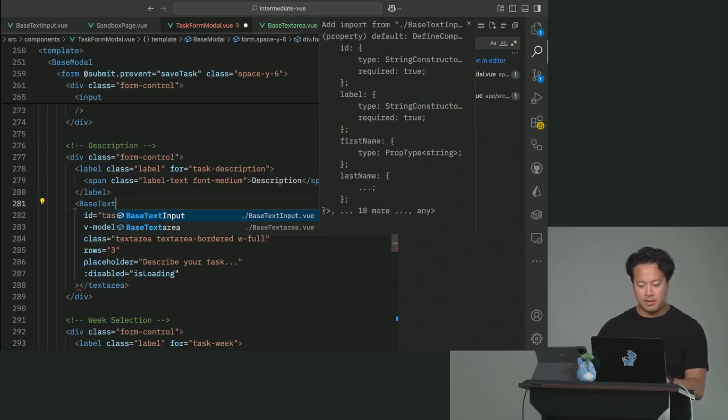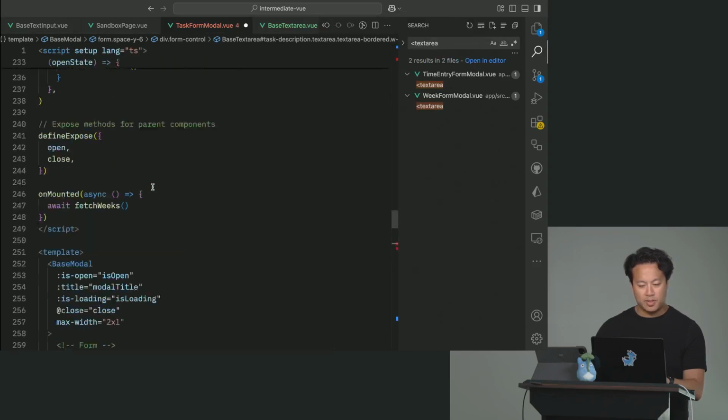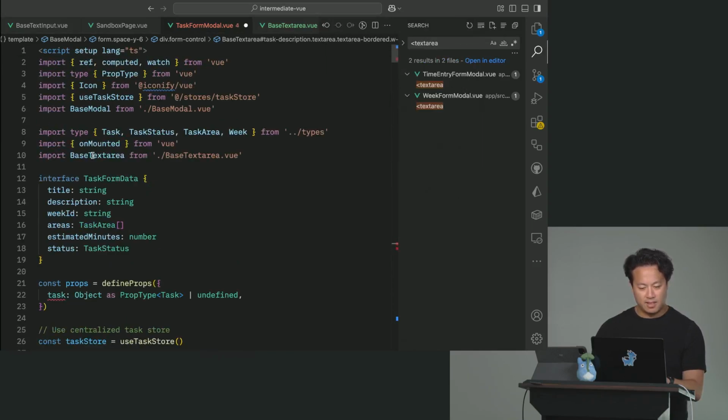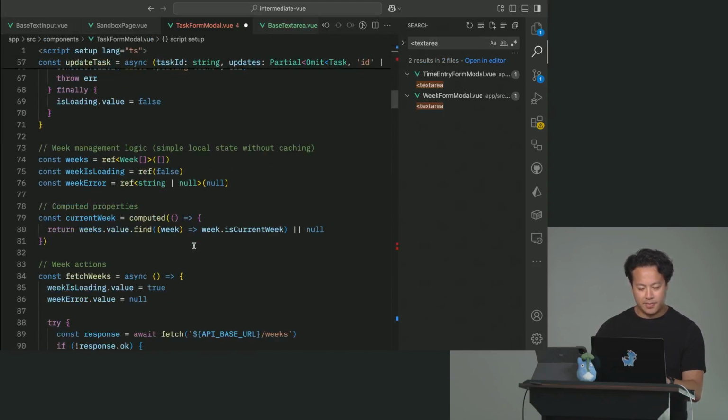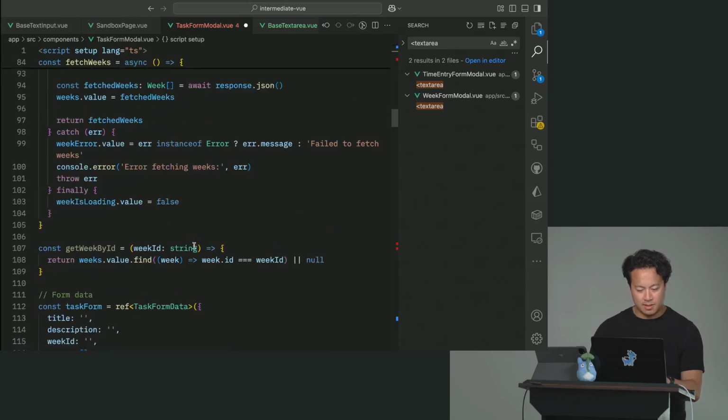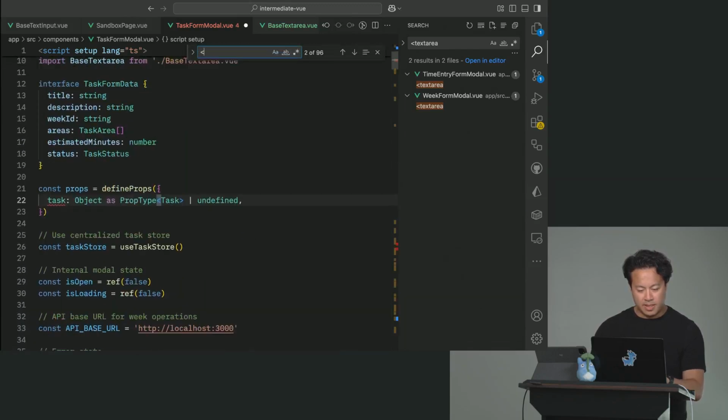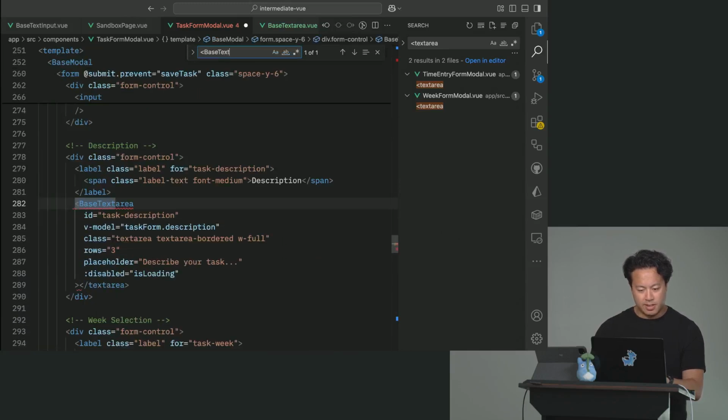Then from here, we can jump on in and refactor this now to BaseTextArea. So let me make sure this imported correctly. I don't think it did. Oh, it did. Fantastic. There's our BaseTextArea. Although, yes, that looks right. Okay, so BaseTextArea is imported correctly.